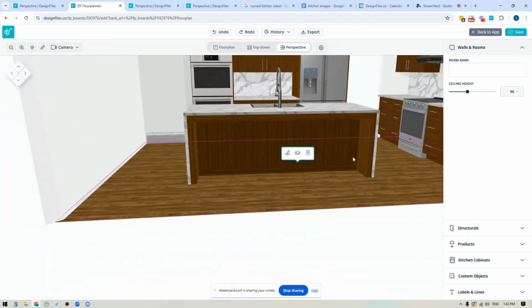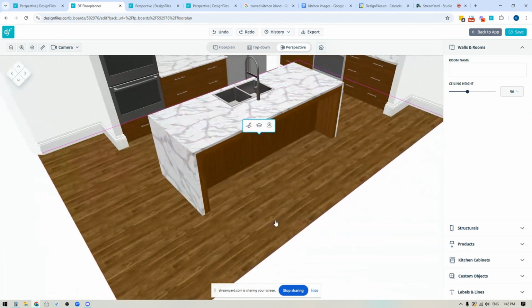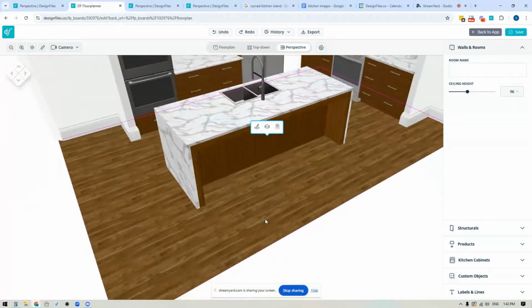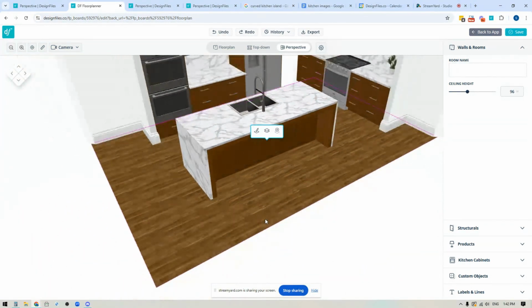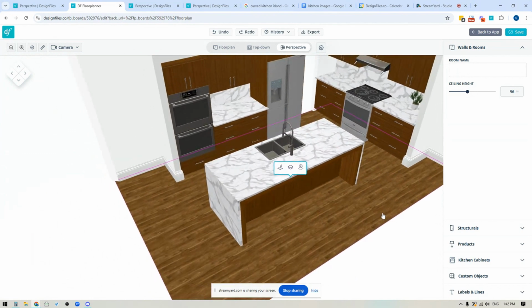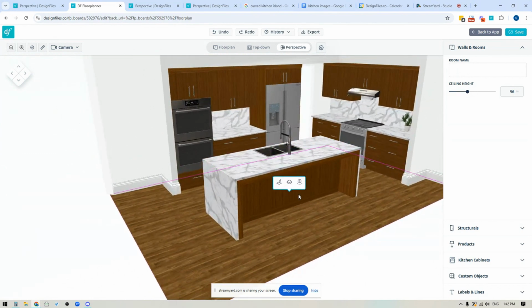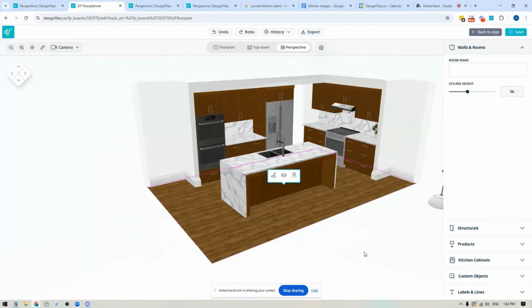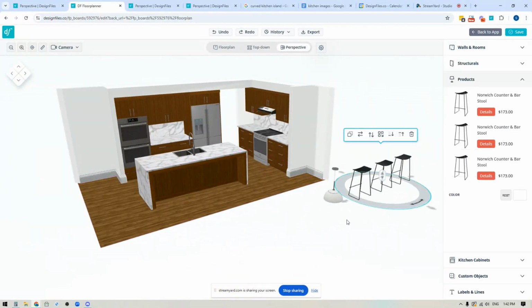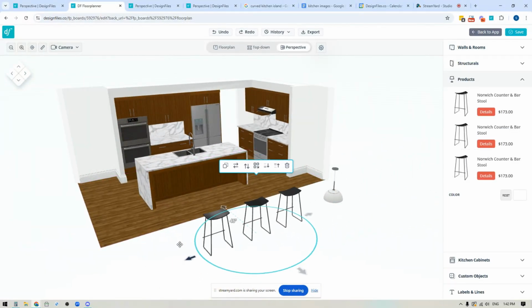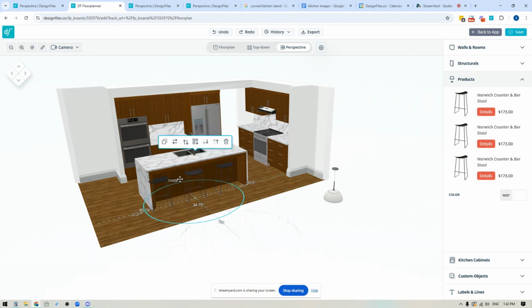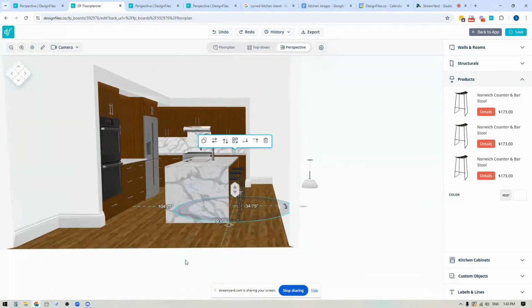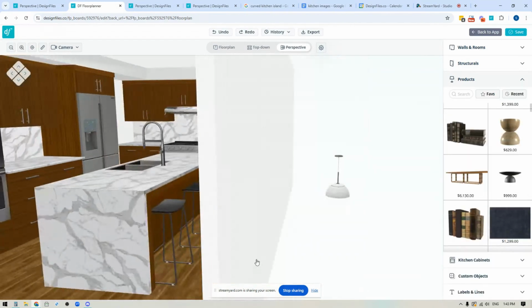So using the base cabinets and the custom structure feature is really going to open up a lot of possibilities for the types of kitchen islands that you can create, or different structures that you want to build into your designs. So definitely give that a try. And then from here, you can start pulling in any stools and light fixtures that you want to incorporate into your designs. So I had these stools right here. Slide them into place, and you can see how that starts to look.